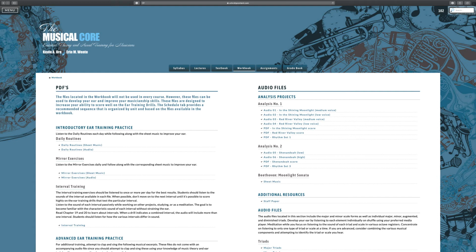So under the mirror exercises, again, there's sheet music and audio files. Just download the sheet music, listen to the audio files, and sing along. The interval training should be listened to once or more per day for the best results. Students should listen to the sounds of the interval available in each file. So when possible, you don't want to move on to the next interval until it's possible to score highly on the ear training drills that test the particular interval.